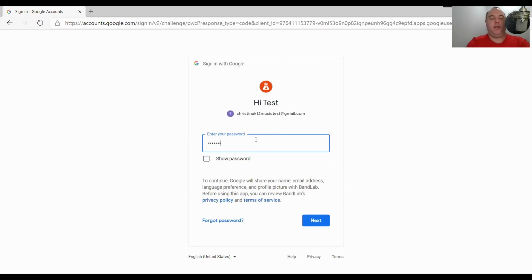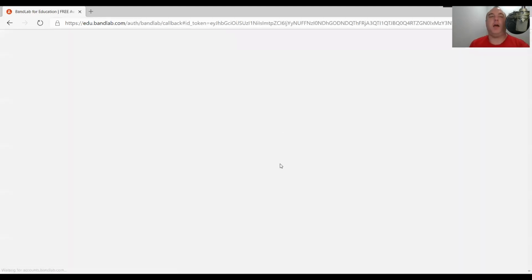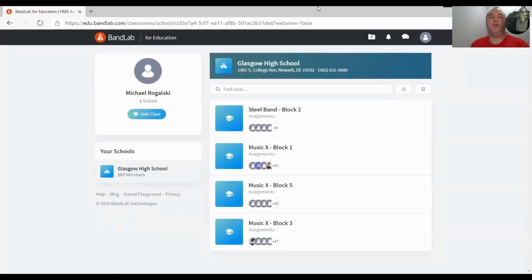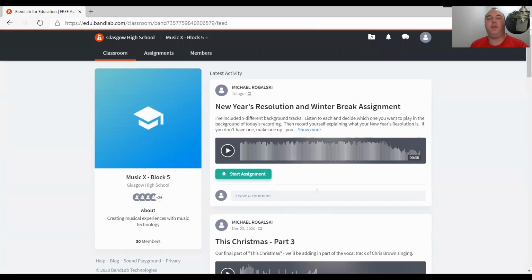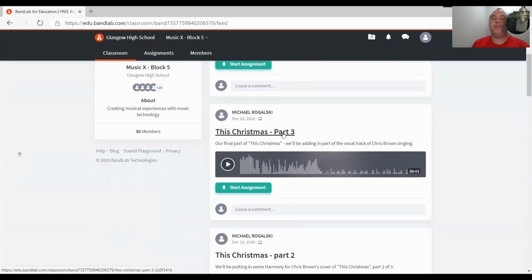And then when you log yourself in, it'll take you to the login page that you usually use for Schoology to log yourself in the rest of the way. Or if you're already logged into Schoology or something else like that, you might just get dropped off right at this page, which is fine. Okay, let's go to your class, either block 1, block 3, or block 5. I'm going to choose block 5 for this assignment. And here we go. This Christmas, part 3.